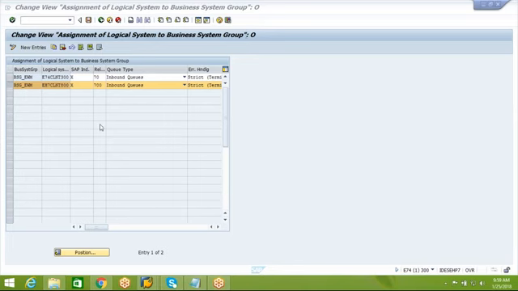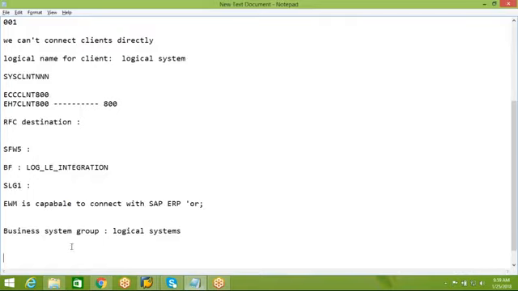With reference to the business system group, we assign the logical system and indicate whether we are connected to an SAP system or not. Now we discuss something in general. My EWM is connected to ERP1, ERP2.